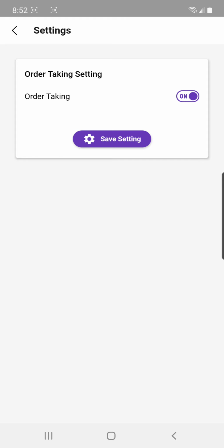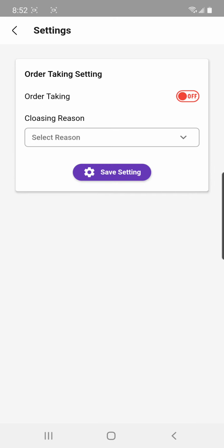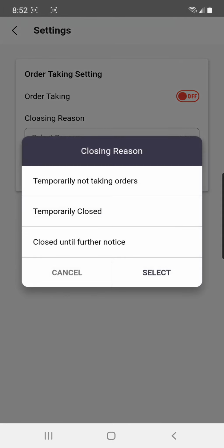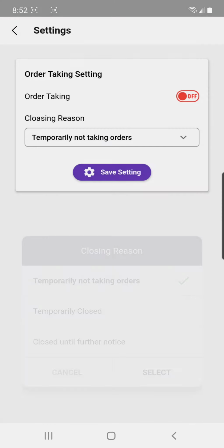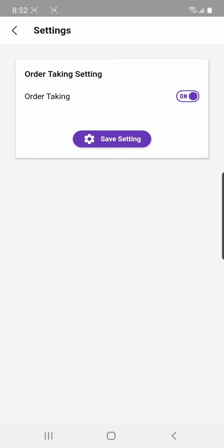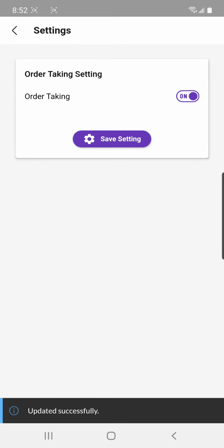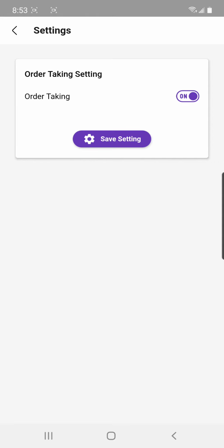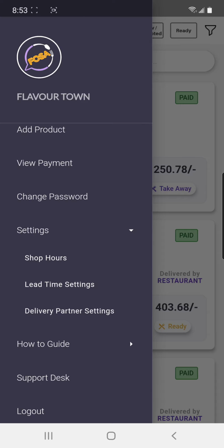So for any reason, if there is excessive rush or because of some situation, you are not able to take any orders for the next, let's say 3 hours, 4 hours, or one day or a couple of days, then you will tap on off. You will set the order taking to off, and you will give a reason, like temporarily not taking orders, maybe because of the huge rush. And after 3 hours, 4 hours, or one day or 2 days, or whenever you are ready to take orders again, you will just tap on order and hit save settings. Remember, you have to hit save settings. Once you hit save settings, the settings are saved. So this is an option for you to switch on and off your order taking.